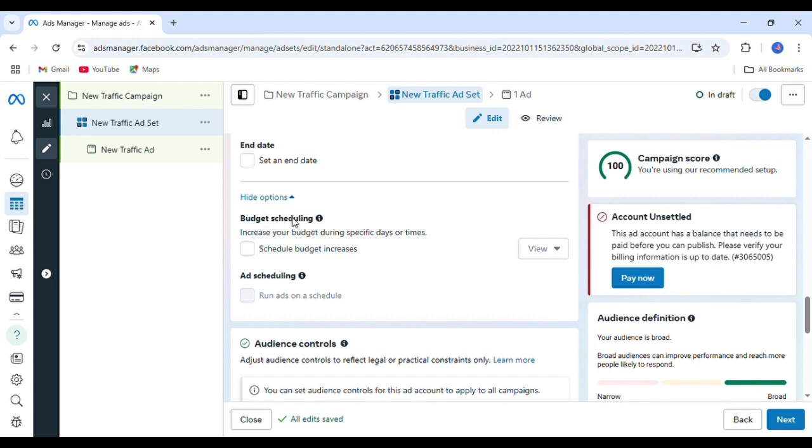Then another thing you're going to see here is budget scheduling. When you're setting up your ads, it's important for you to settle down and look at it properly so that you're not making any mistakes. If it's an ad that you've already run before and you just want to extend the scheduled date, that's the fastest. But when you're setting up initially, it's best for you to take your time so that you don't miss any step, especially as a beginner.